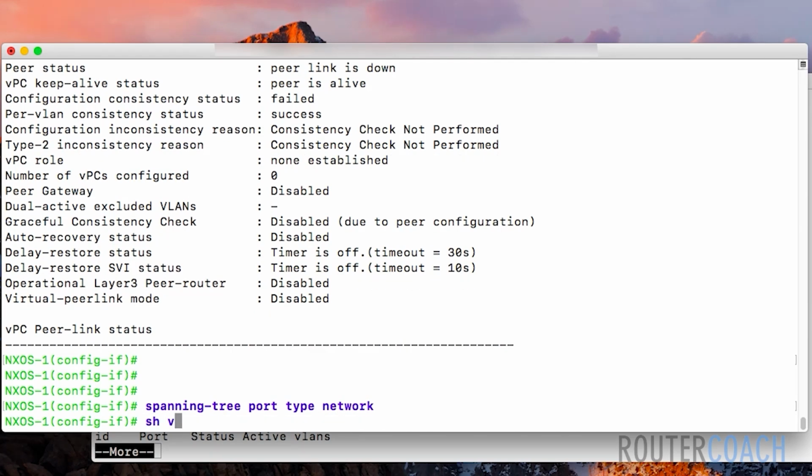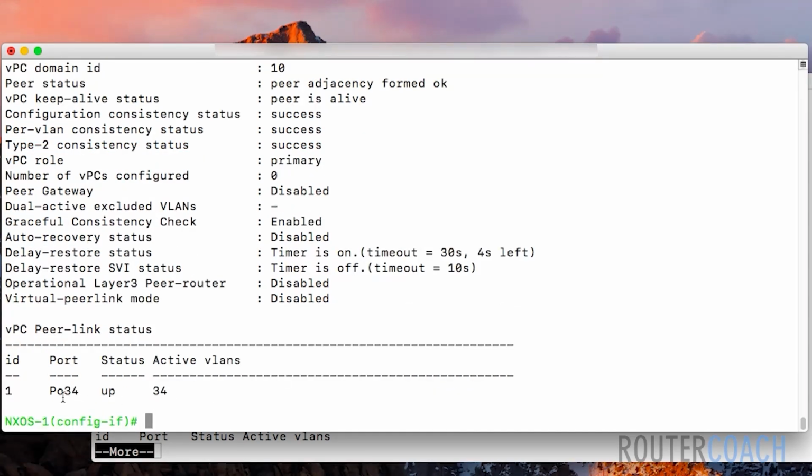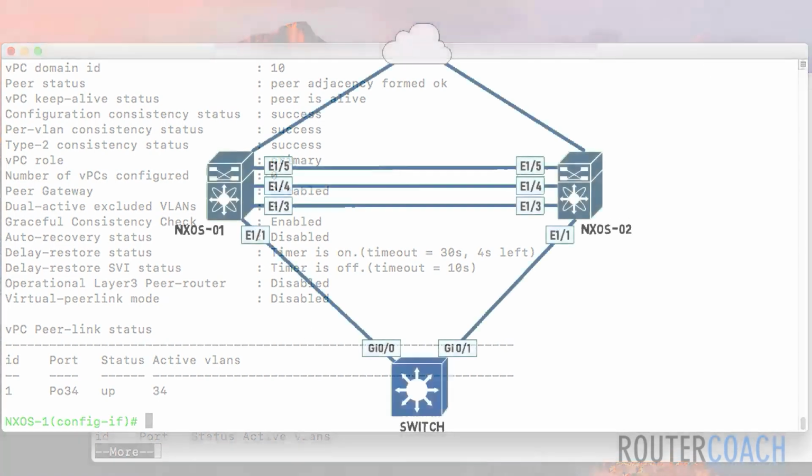Show VPC. And we see that we have success on both sides, and our peer adjacency has formed okay. It's used in port channel 34. Okay, this is it for the Nexus keepalive link and the peer link. Now we're going to do the configuration down to our switch. Down to this switch, we're using ports E1/1, and we're going to make those access ports.